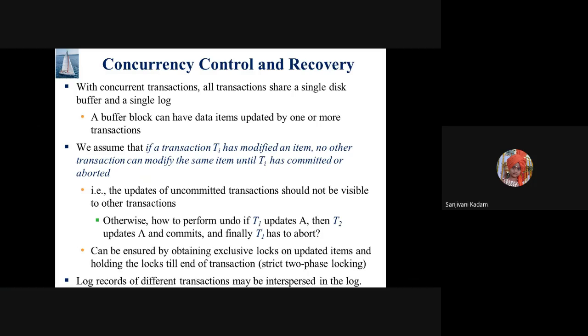concurrency control and recovery. So this is again a repetition of the same, that is with concurrent transactions, all transactions share a single disk buffer and single log. So here a log record is not different for every transaction. Log record is a single file which is accessed by the multiple transactions.